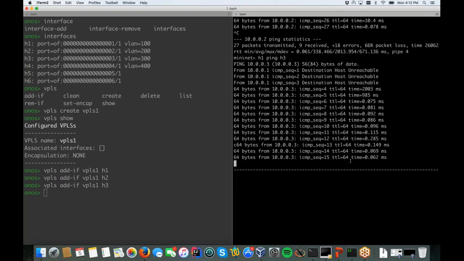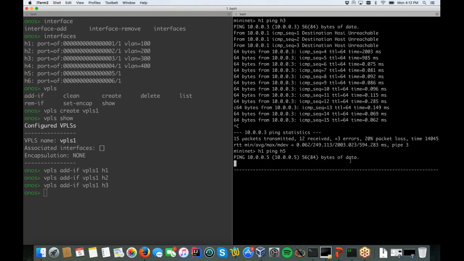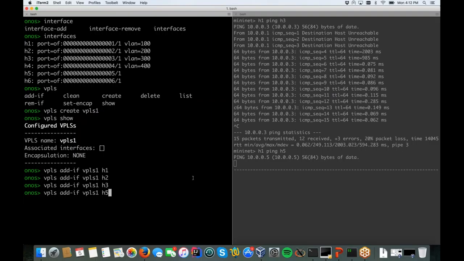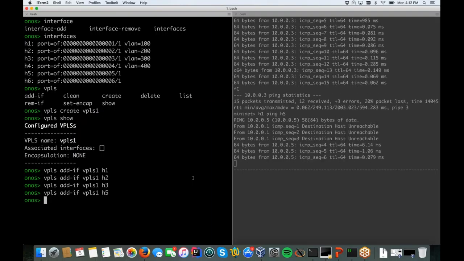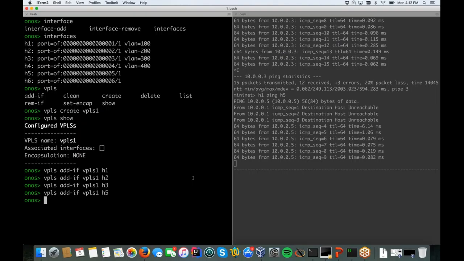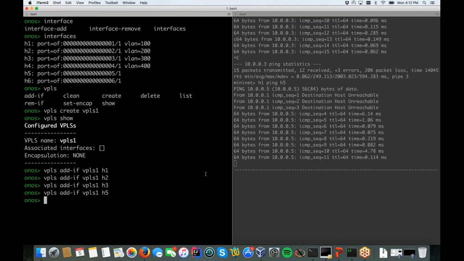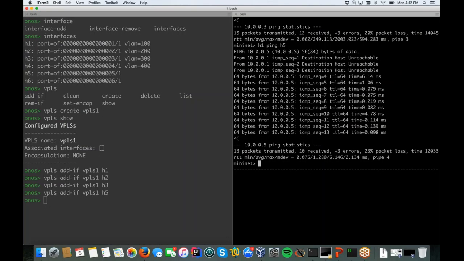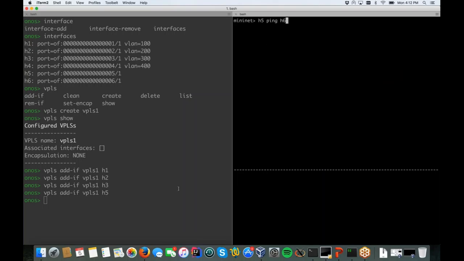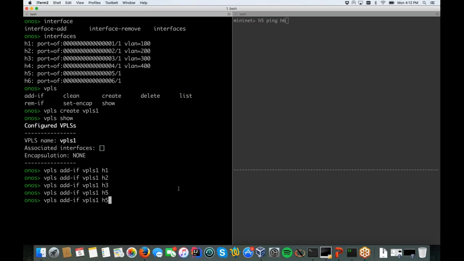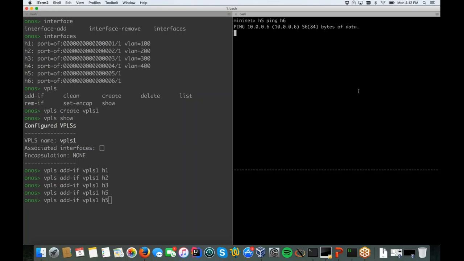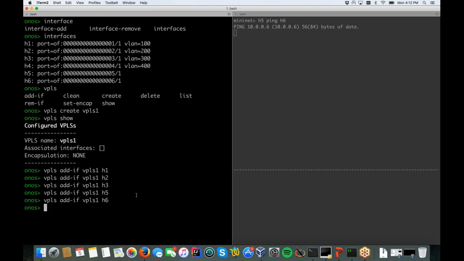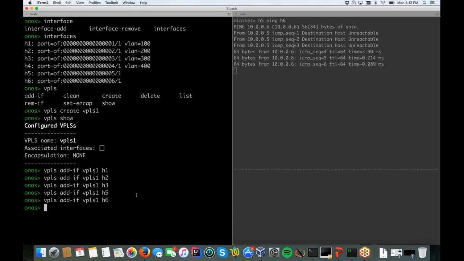As I said, from this release, I can do this also for hosts that don't send packets using a VLAN. So for example, host 5 is not using VLANs, but we can anyway add it to our VPLS and do the VLAN translation also in this case. Finally, last case, of course maybe the most trivial, we can ping between two hosts that are not using VLANs at all. So let's let the ping go, and let me add also host 6. As you see, once again, as soon as I add it, that works.